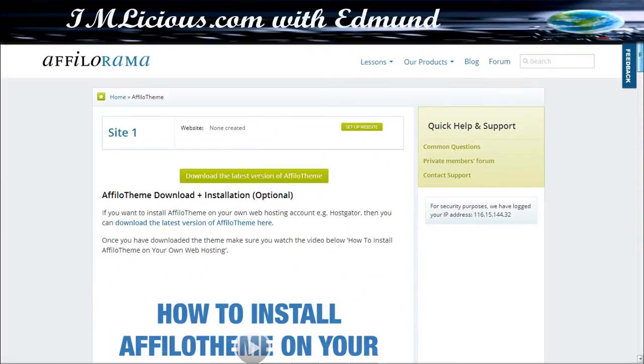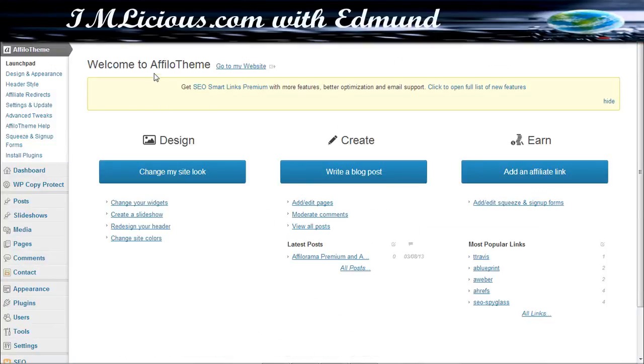The purpose of this video is basically for me to show you what is inside the Affilotheme itself when you install it. I'm going to show you all the different sections in the Affilotheme itself, and I'm going to show you the end product itself, how it looks like when you actually install it. To install Affilotheme is very simple.